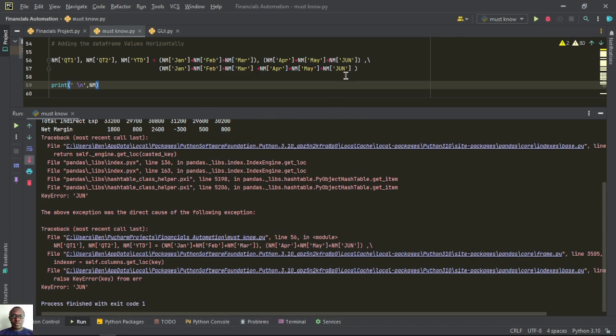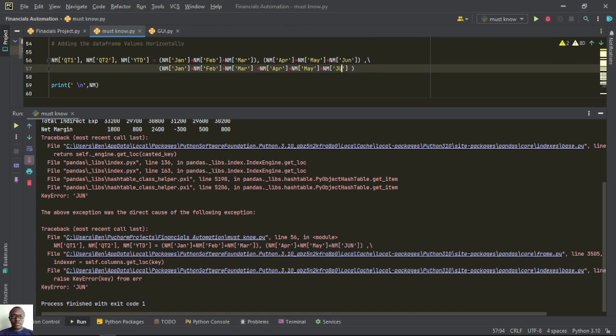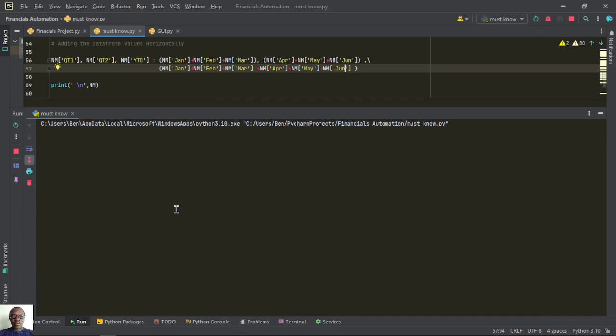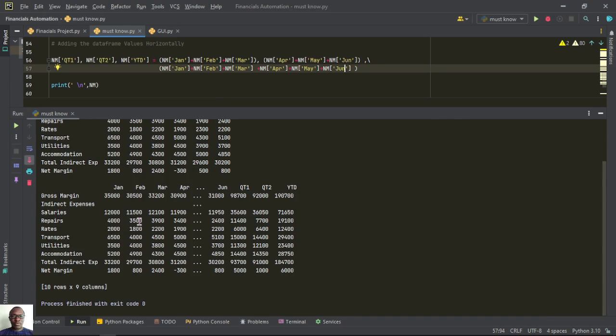June, I made an error in June, so this should be in small letters. Mirror the code again. So now you can see what we have as our new data frame.